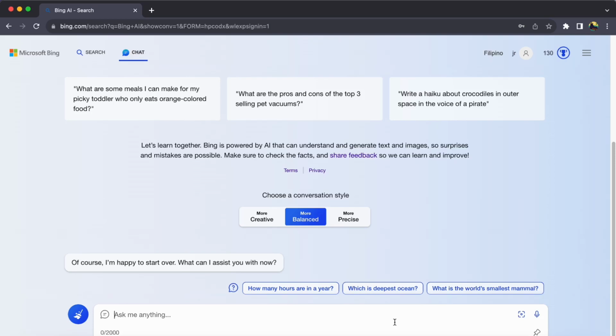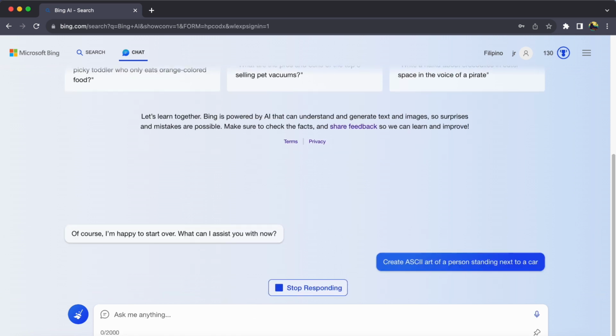Today, let us journey together on how to create draw text art on Bing Chat. ASCII art, a creative form that employs text characters, has gained popularity thanks to command line tools and software. With Bing, you can generate ASCII art by providing a prompt. For instance, you can request something like create ASCII art of a person standing next to a car and see the magic happen. Keep in mind that this feature might have some quirks.